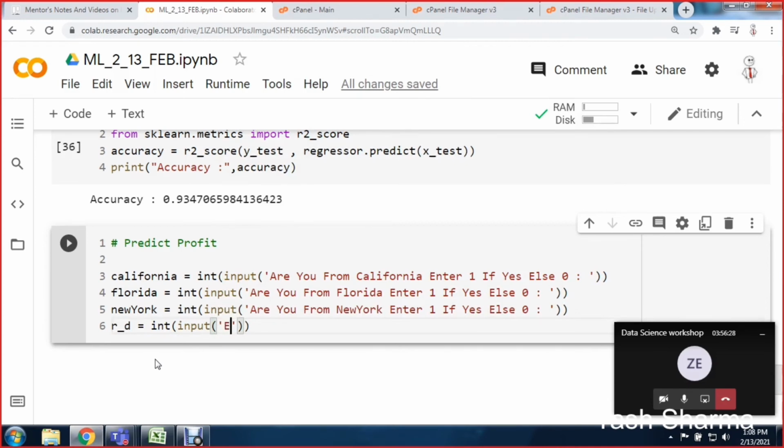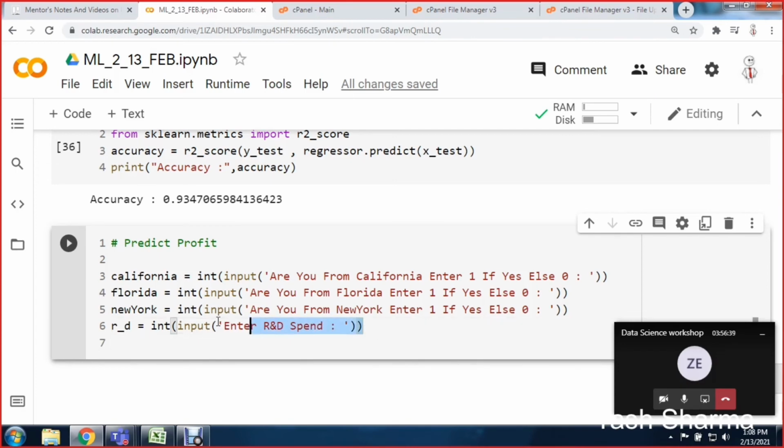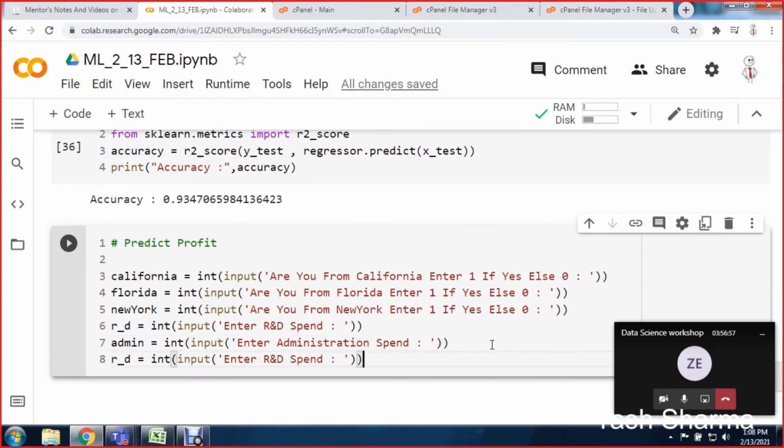Here I'm going to ask my user to enter the R&D spend, meaning how much you are spending on your research and development. Now you can copy the same piece of code and paste it over there. Then we'll ask for administration expenses from that user, enter administration spend. And finally, you're going to ask for marketing spend, how much that user is spending on marketing. Okay, and I'm going to create one variable over there, it's market.